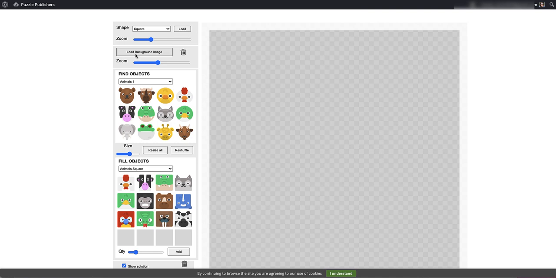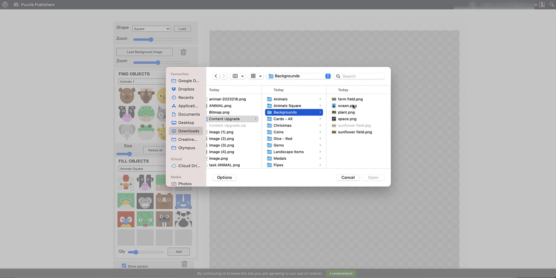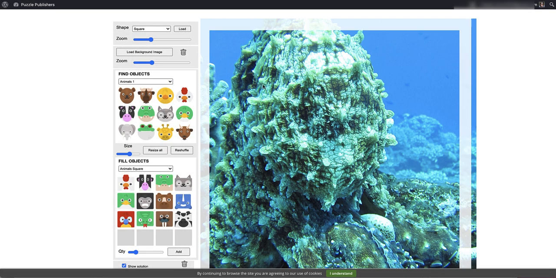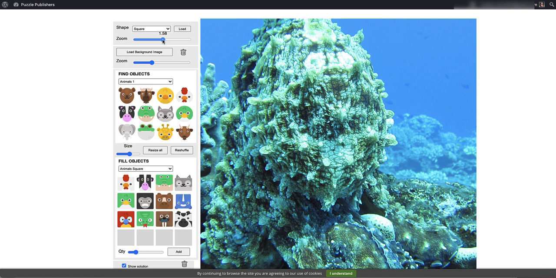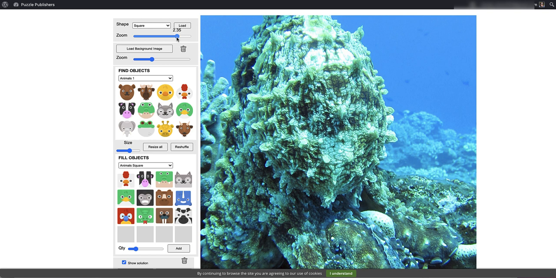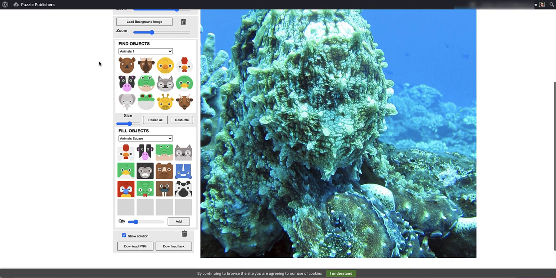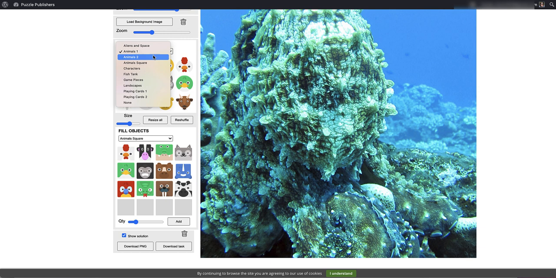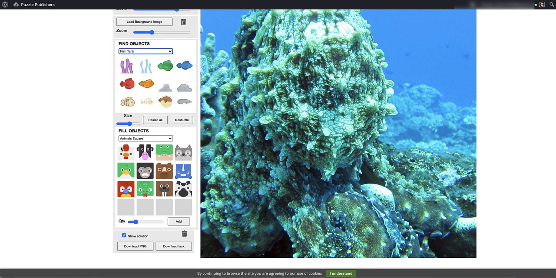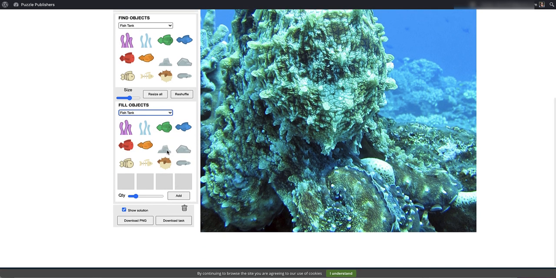So let's load a background and we'll have an ocean. So we're going to go to ocean. And you can make it bigger, zoom it out, zoom it in. I'm going to zoom out so it fits the actual image. And then I'm going to change the animals to a fish tank, and I'm going to change these ones as well to a fish tank so that they match. And then I can decide to put different things on, and I can be moving them about, adding them.